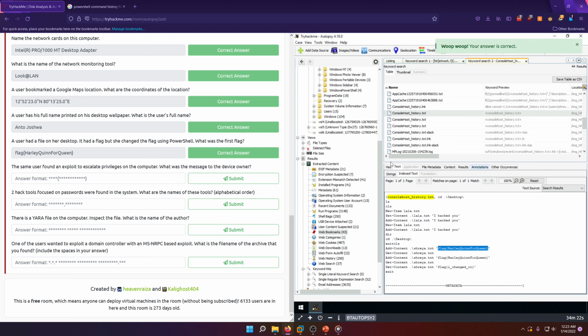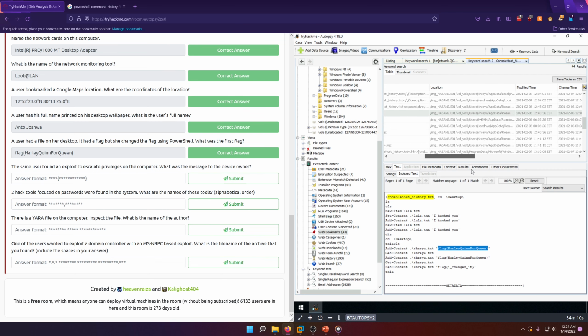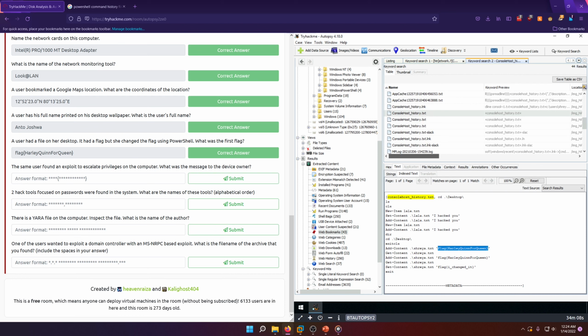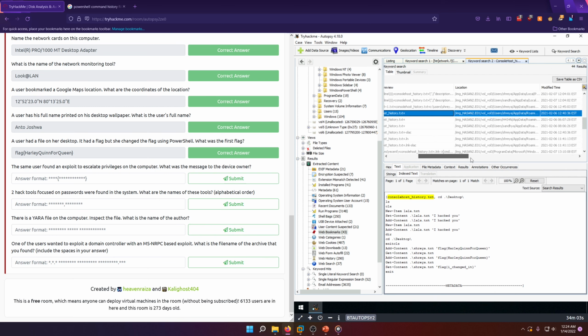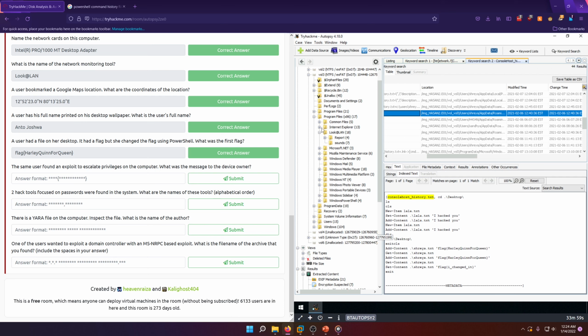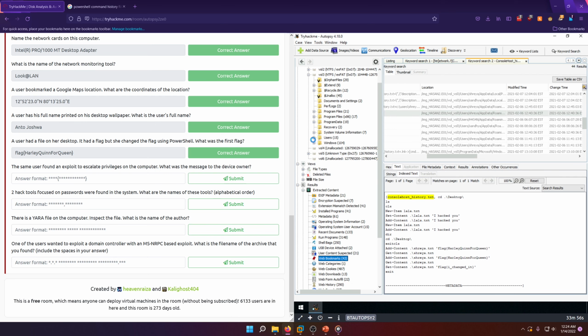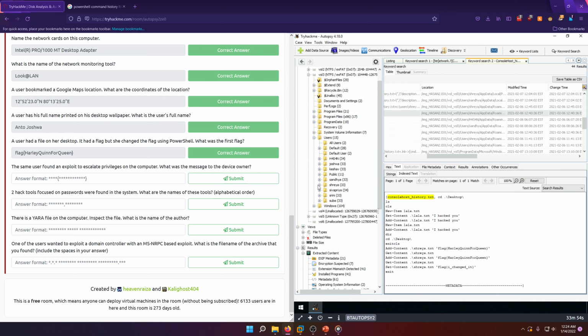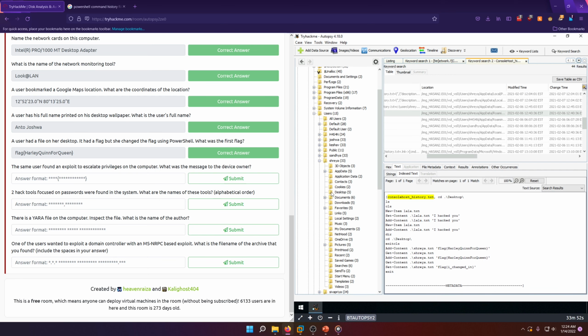Yep. And now our next question is, the same user found an exploit to escalate privileges on the computer. What was the message to the device owner? Okay, so we're looking for, I guess, an exploit that escalates privileges. And this is the same user. So this user is Shreya. All right, let's go check out Shreya. And let's start with the desktop.